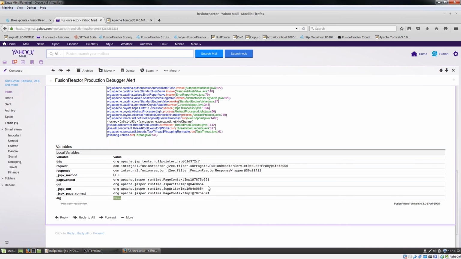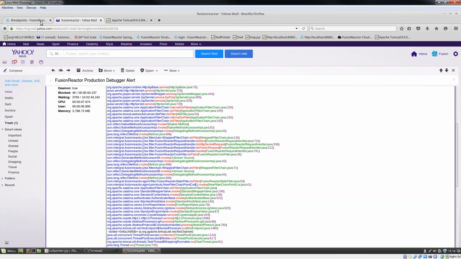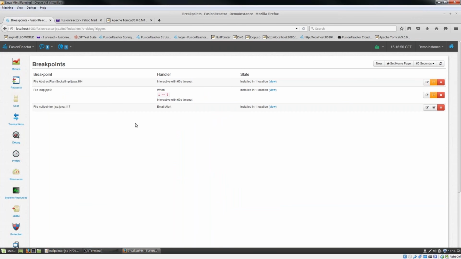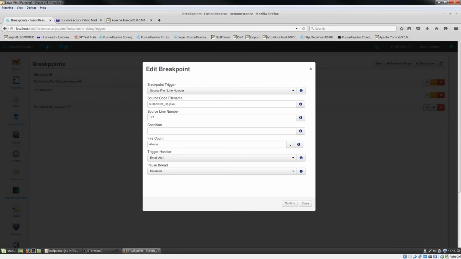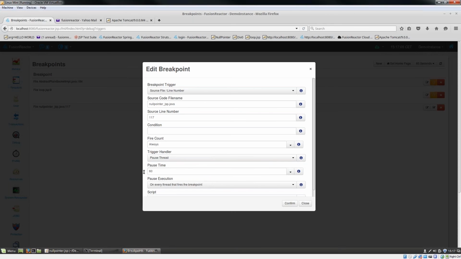And if I look down here, I can see I've got a variable arg, and the value for that is null. So this is a pretty clear message that probably the reason why this thing failed is because I've got an uninitialized argument. So let's go back into FusionReactor now, and let's take this one step further.